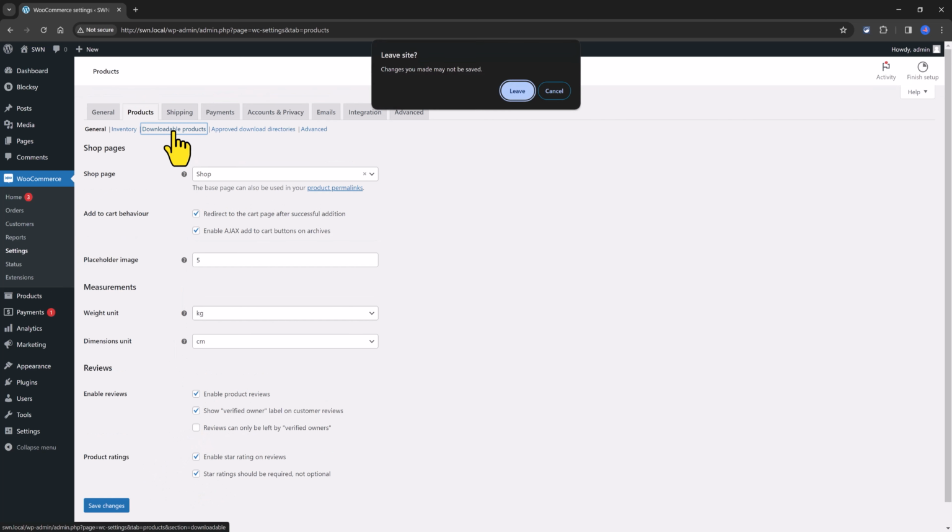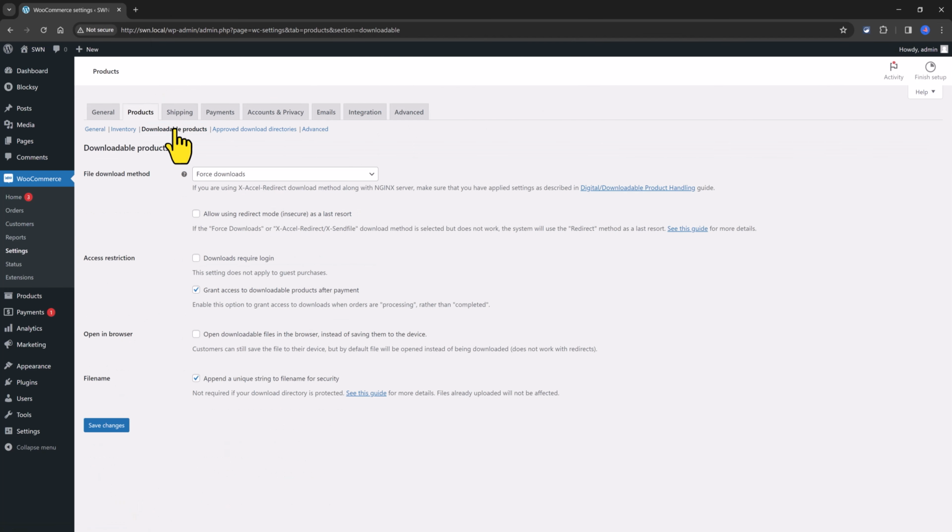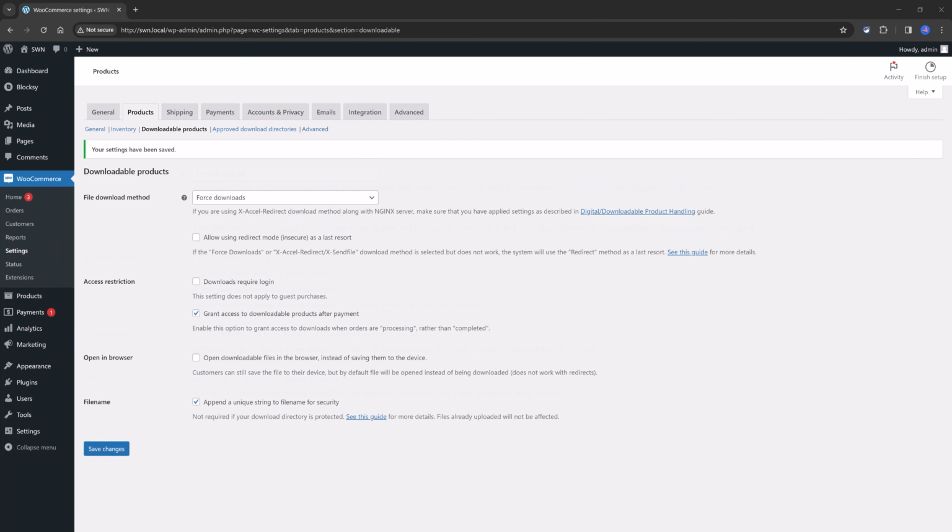Moving on, we go to the downloadable products, where we can specify if we want to force the download. This is not a very secure way to do things. However, you define here and you control here the access, how WooCommerce would handle all the restrictions you have done previously. You can grant access to downloadable products after payment.